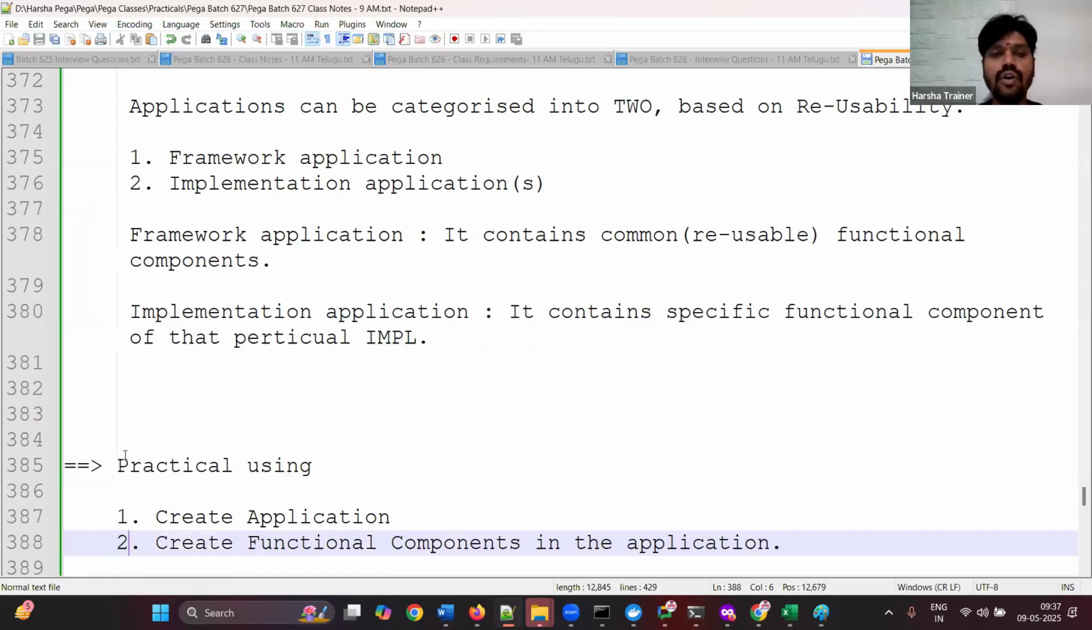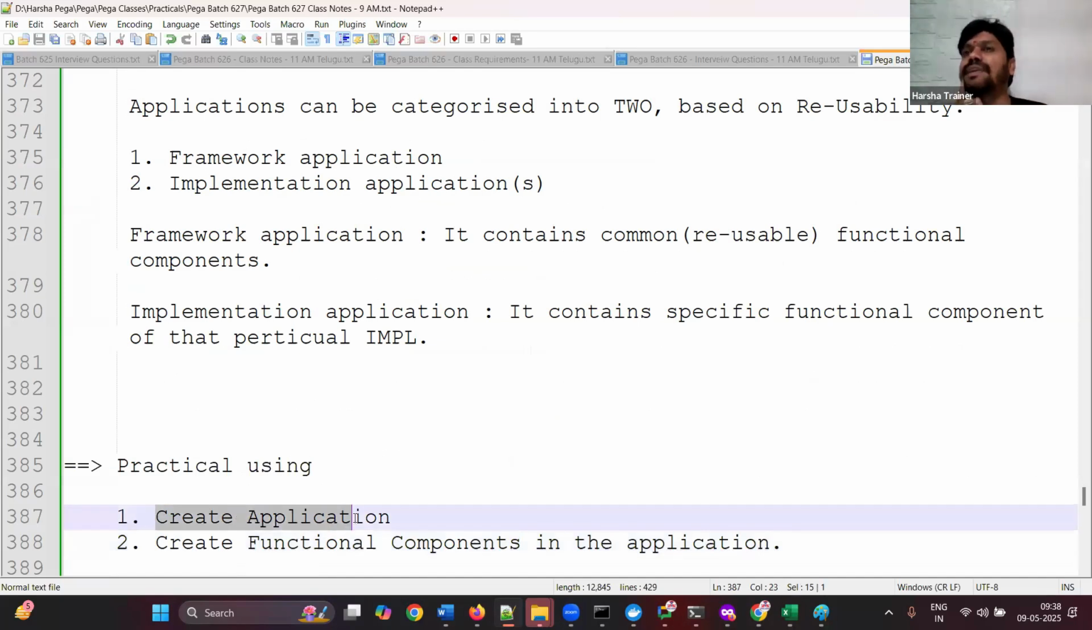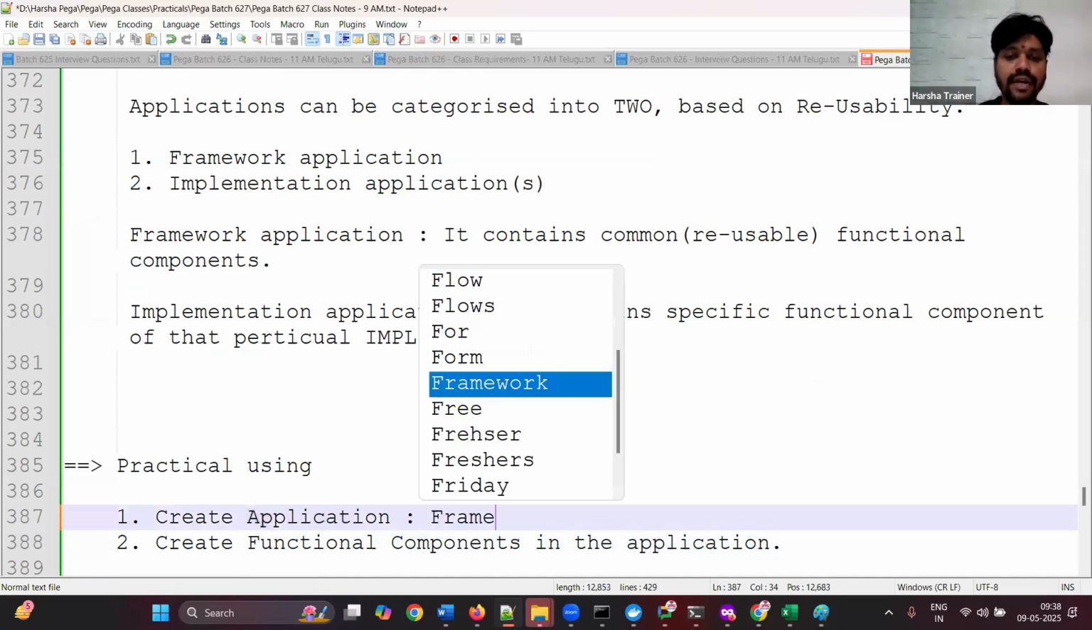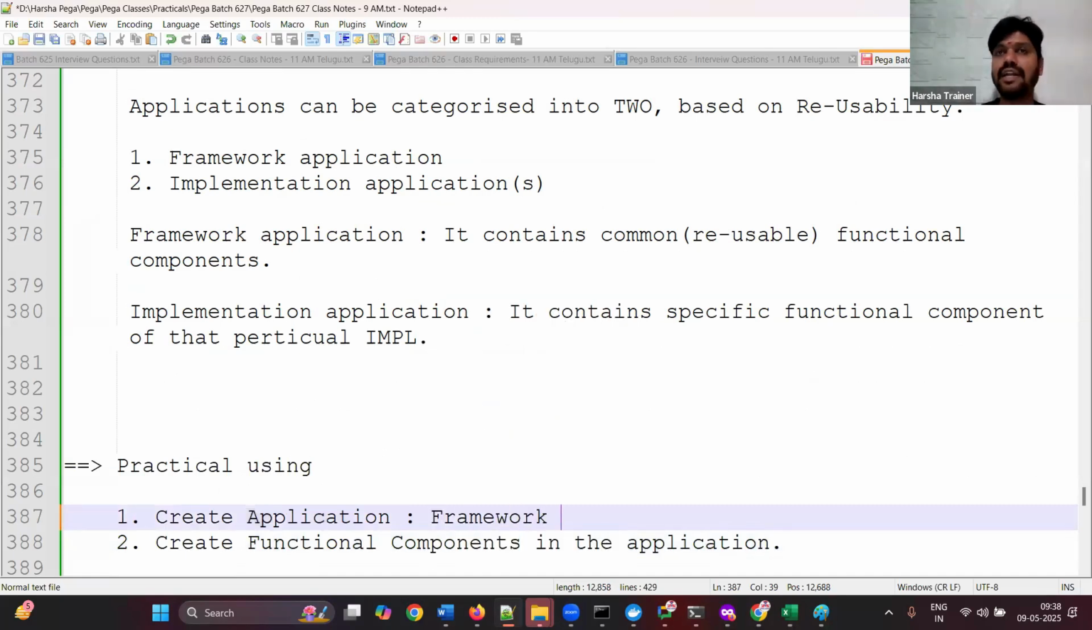Understand? Going forward, I'll use those terms also. So if I am going to kickstart my project here, am I going to create only one application or 2 applications? Minimum 2 I'll create. After that, it depends on the requirement. So we are going to do practical: create one framework application, and an implementation application.